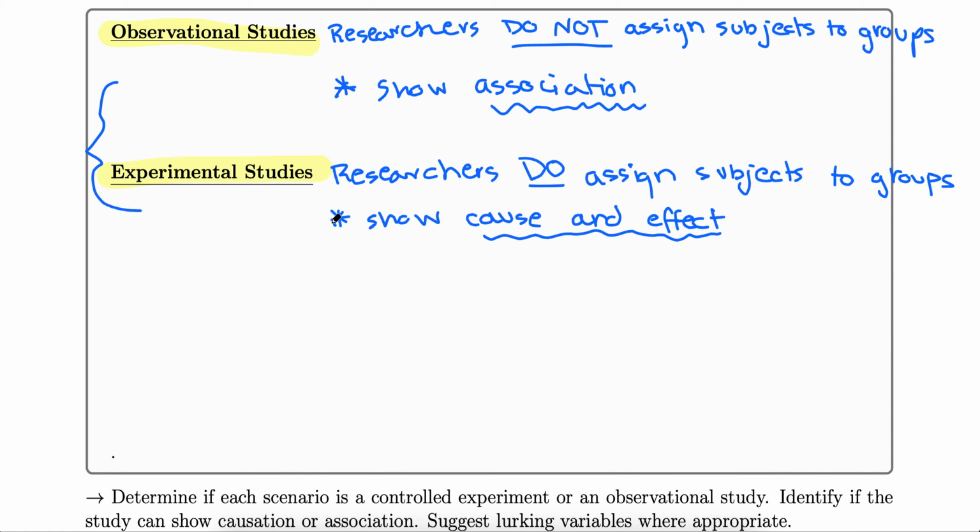So before we think about that why, let's just jot down a little side note here that's commonly missed. And I just want to reiterate that both types of studies can have groups. It's how you get into those groups. If you're randomly assigned by a researcher, it's an experiment. If it's a group that already exists, some kind of pre-existing condition, then that's an observational study. So both can have groups. It's how you get into those groups that's the difference.